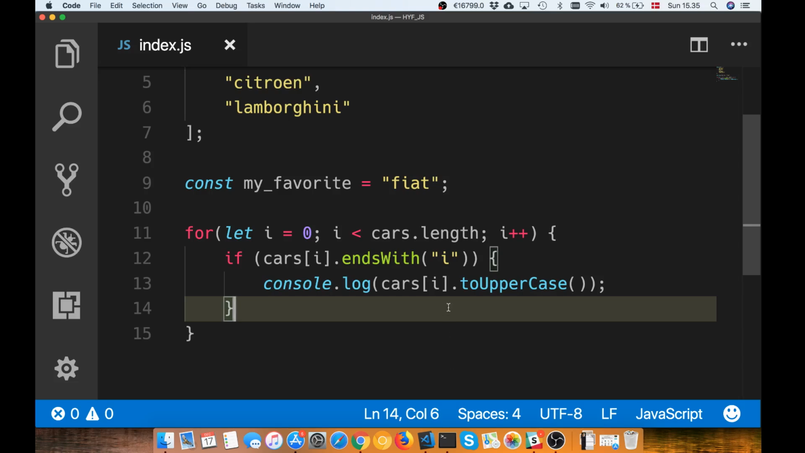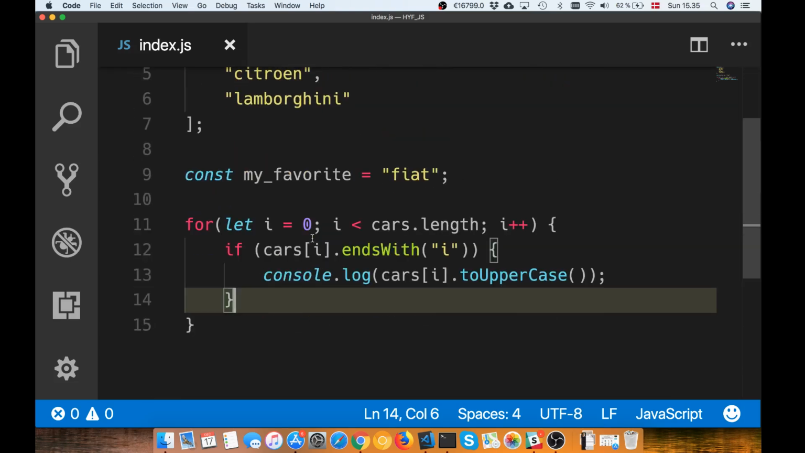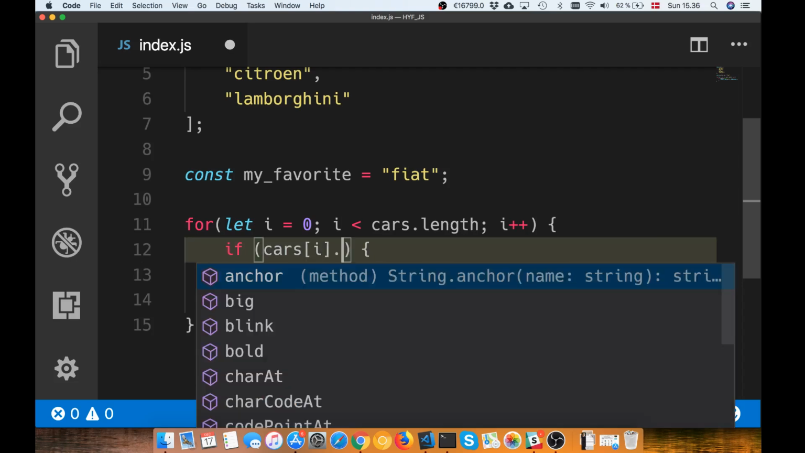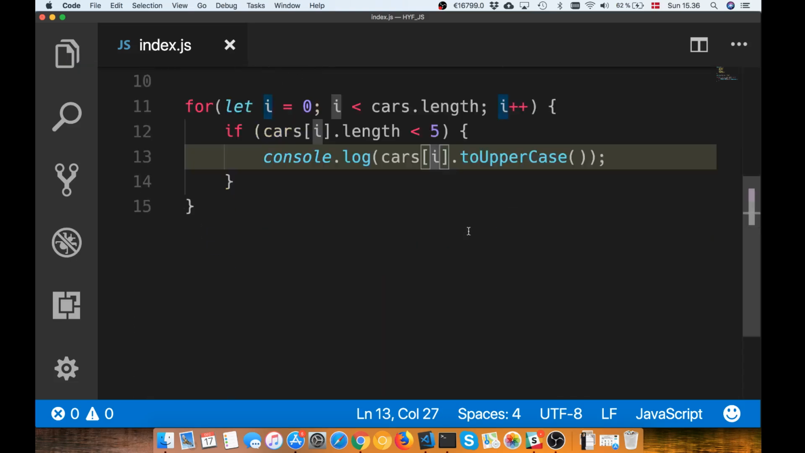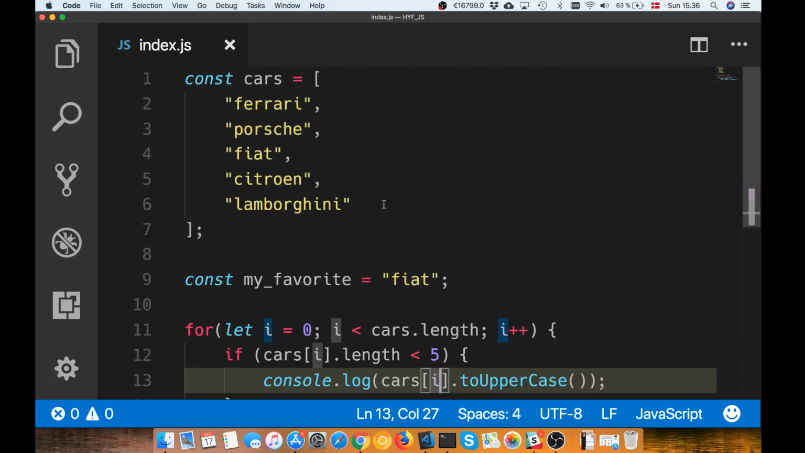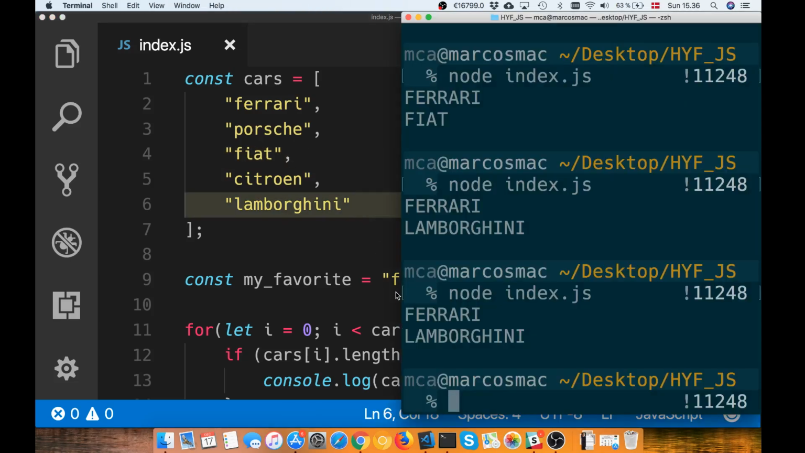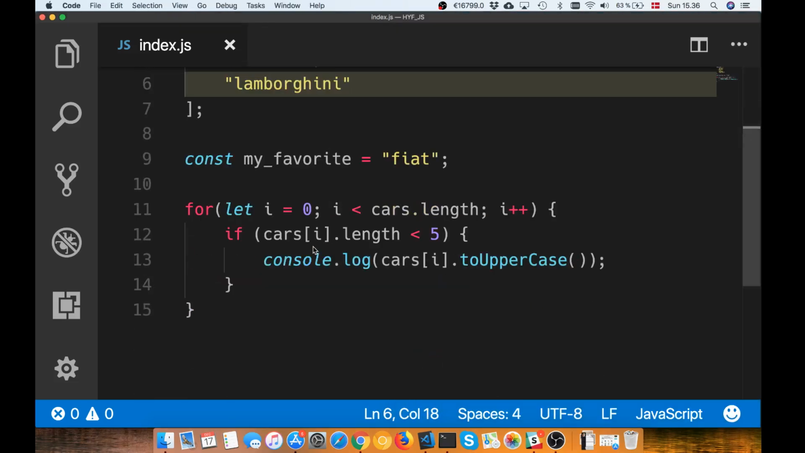So what if I want to display only cars with fewer than 5 characters? The name length less than 5, it will display. So in this case we'll display only Fiat, right? Nice.